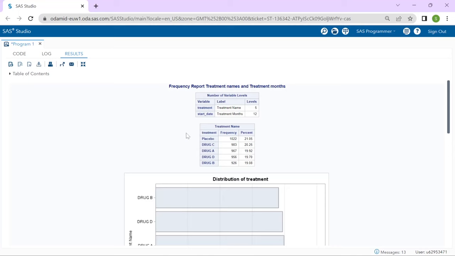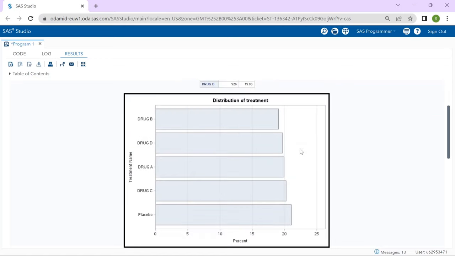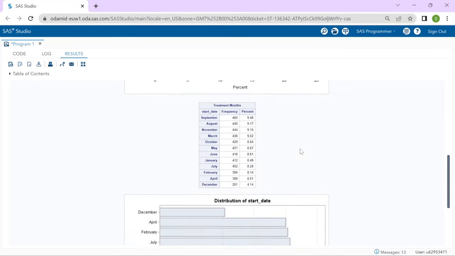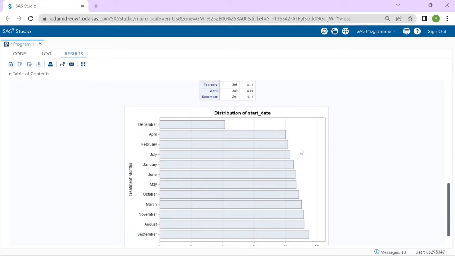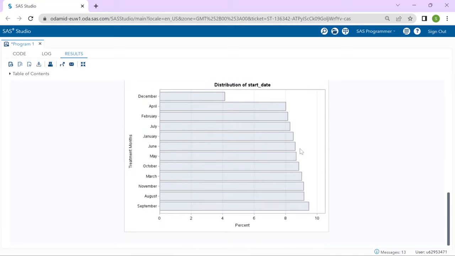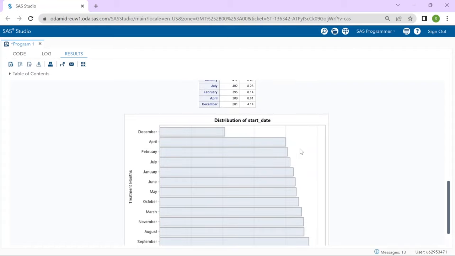We have our title, frequency report for treatment name and treatment months. The first variable that is analyzed is treatment. So we have the numeric frequency table as well as the bar chart. And if I scroll down a bit further, I have the numeric frequencies and percentages for treatment month as well as the distribution. And you will notice the treatment month label on the vertical axis.